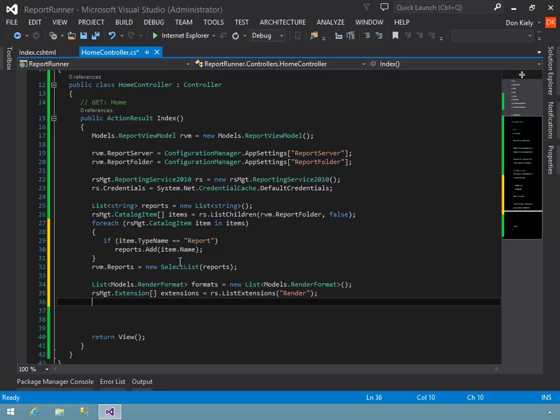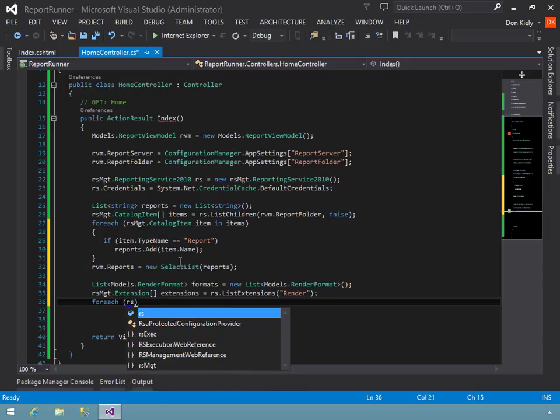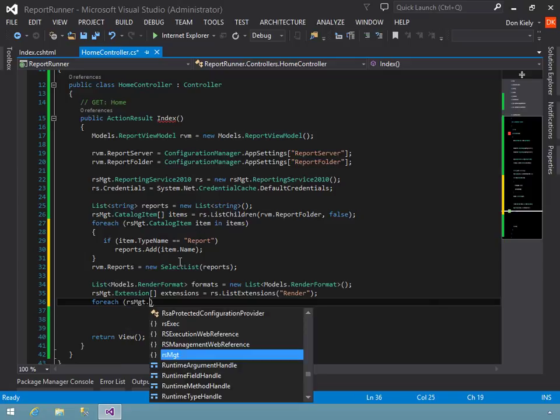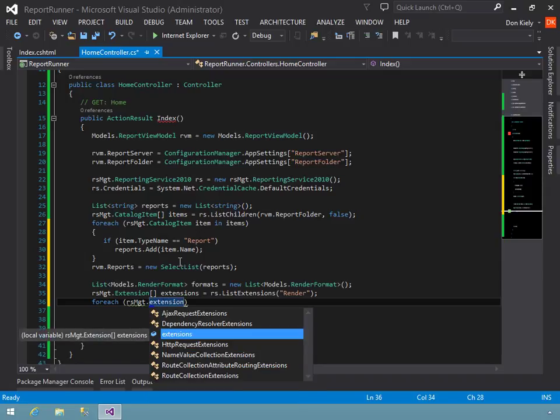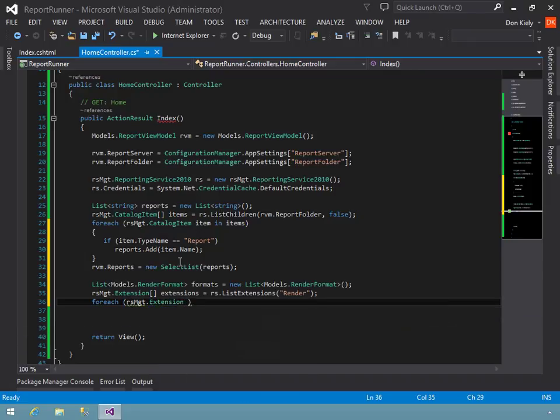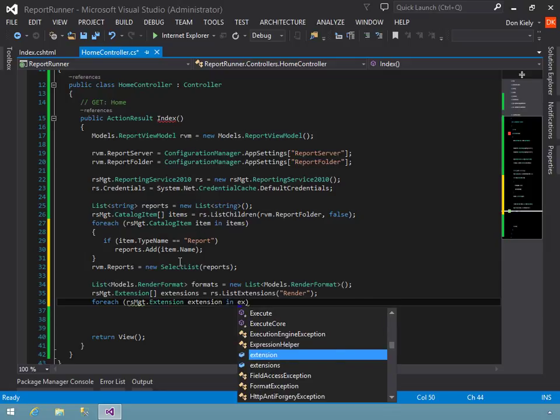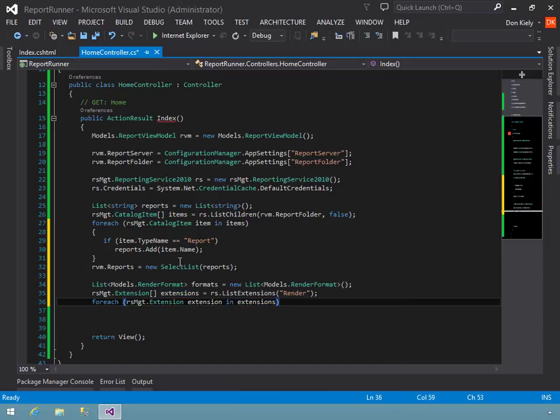Okay, so now extensions has a collection of all the extension objects. And so once again, I want to use a for each loop. And this time I'm going to use an rs management rs. Fingers aren't working very well. And this is going to be an extension. And that actually needs to be capitalized. Okay. Should be fine. Okay, so this is going to be an extension. I'll just call it extension in that set of extensions. Okay, so I'm just looping through that collection that I got.